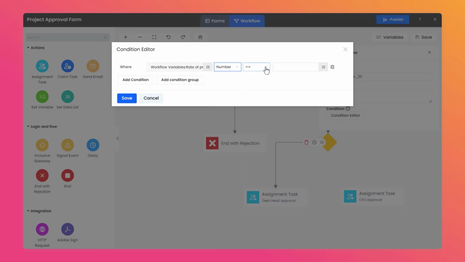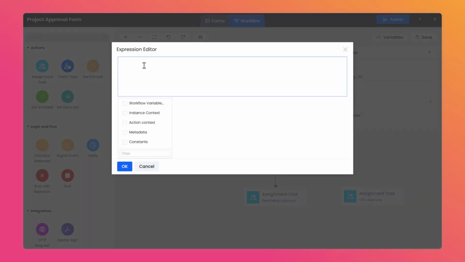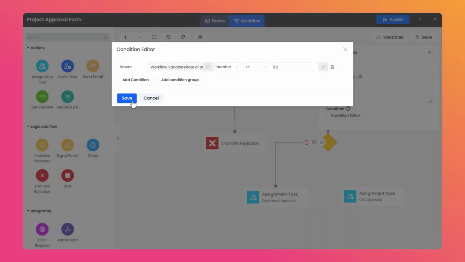Then select Number from the first drop-down list, and select Greater than or equal to from the next drop-down list. In the Later Value settings, open the expression editor and enter 0.2. Click the Save button to close the window.